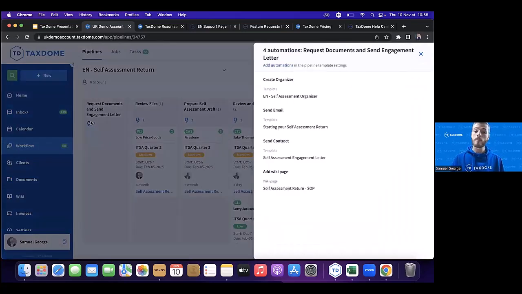So when I add an account, they're going to be sent an organizer, which is essentially a digital form requesting important documents and information. They're going to receive an email letting them know that we've sent them the organizer and the contract. We're going to send them a letter of engagement, and we're going to add a wiki page. Now, a wiki page is essentially your standard operating procedure on a page format with videos, with bullet points. So if you have any apprentices or outsourced staff, this is a great way to keep them updated as to how you would normally carry out this process.